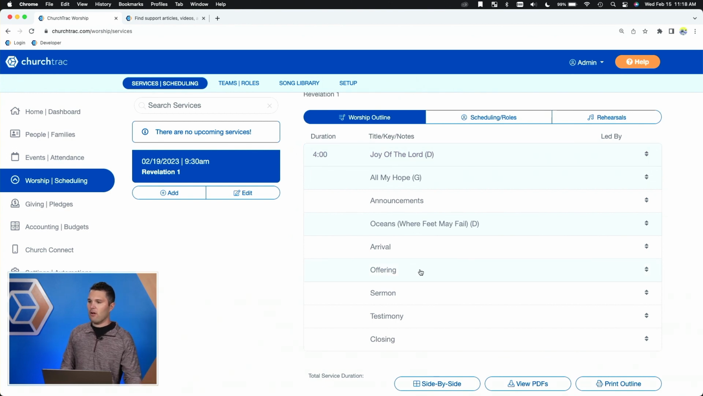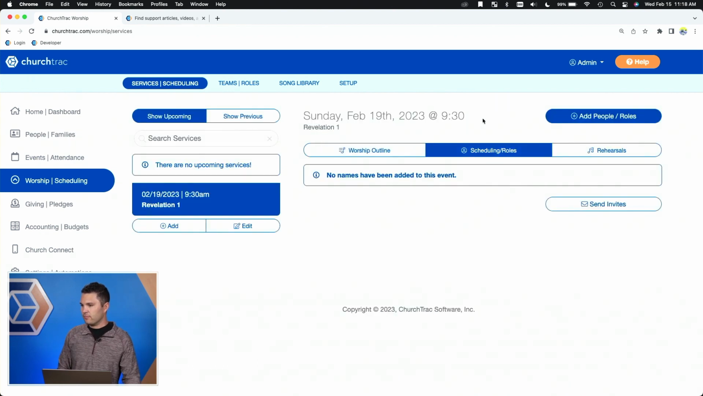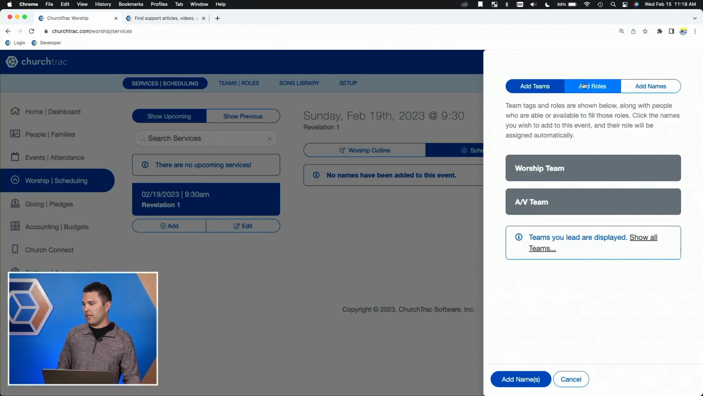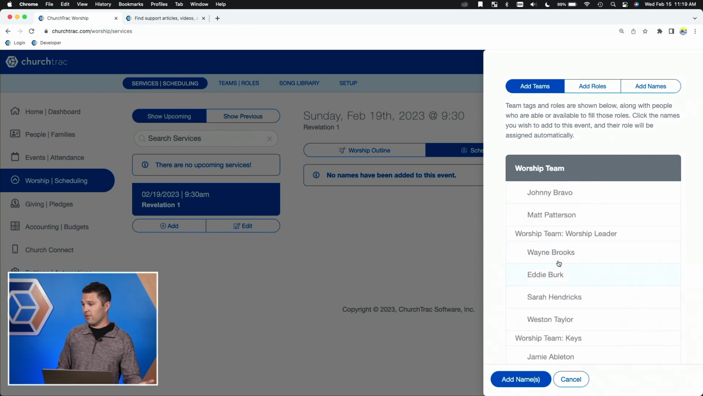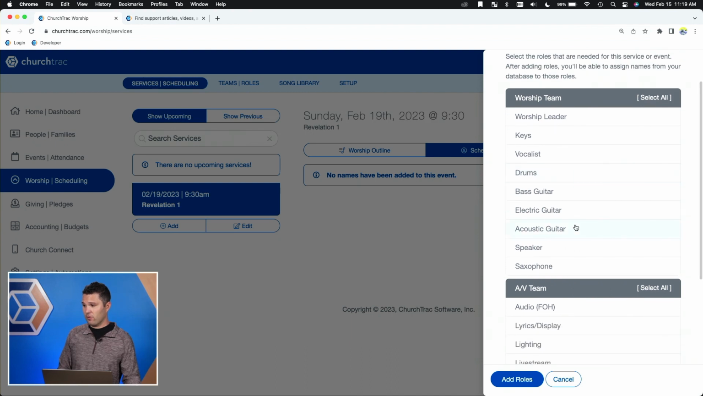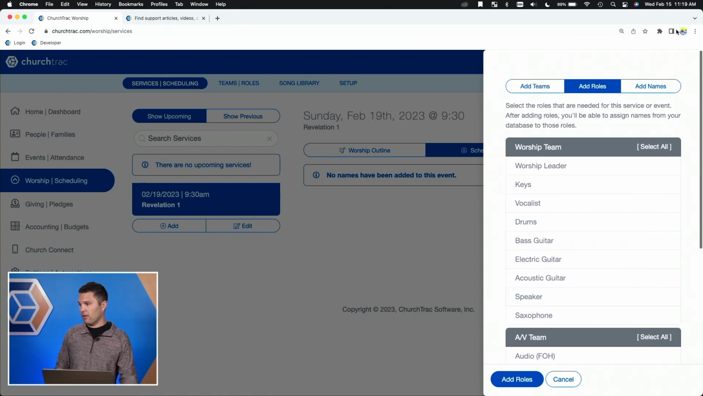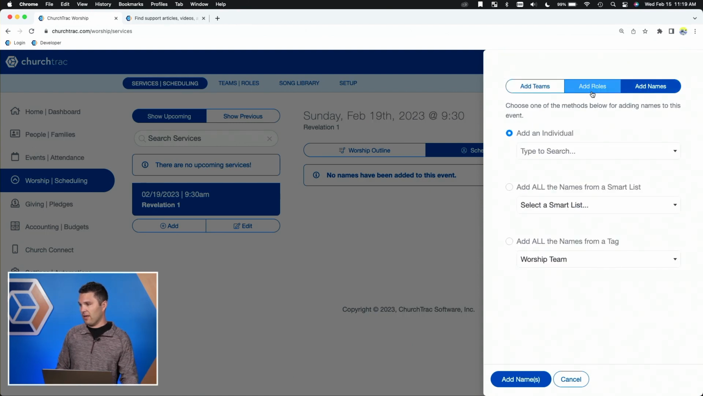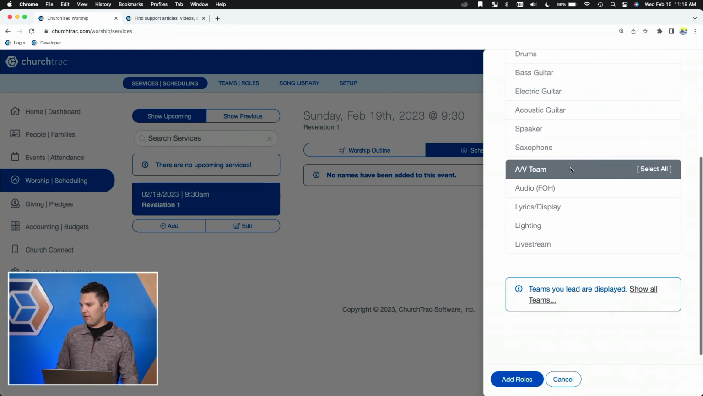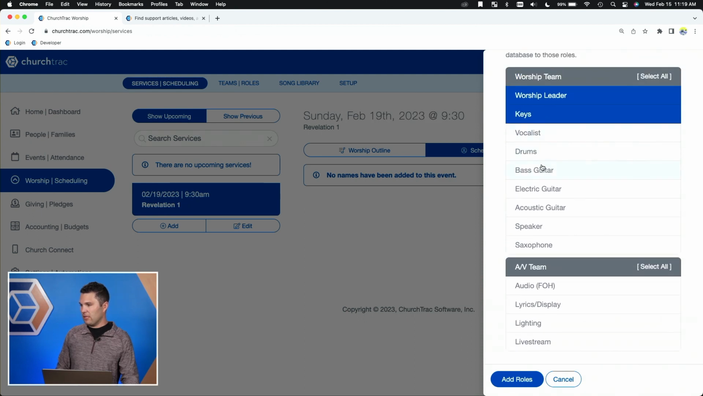There you go. Now, when it comes to scheduling people, I select the scheduling and roles, and now I can start adding my people to a service. So I can select add people / roles, and now I can go from here. I can go to my teams and just start pulling people from my teams, or I can go specifically to the roles, and I can see these different roles and just add the roles, not a person yet. Or I can just go and look at the names and start adding out names if I want to do that as well. So just to give you an example, I'll say we need a worship leader. I'll say we need the keys. We need the bass guitar.